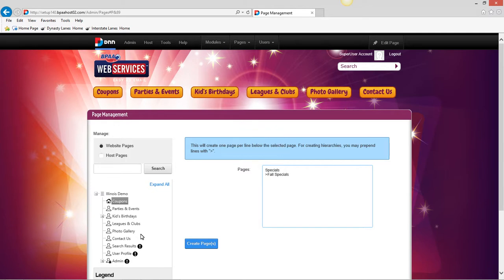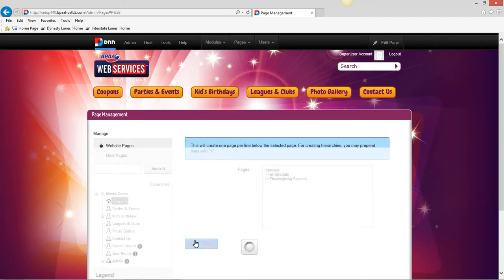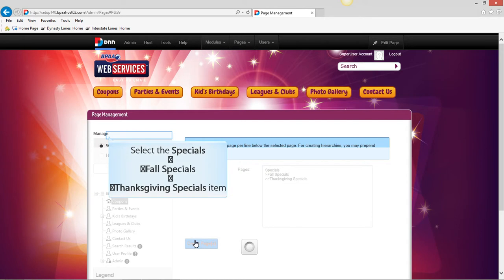We'll do it again. Now, if I want a child of the fall specials, I can click that right there, and we can say Thanksgiving specials. And then we'll hit create pages. And what it's going to do is it's going to create 3 different pages. It'll create the specials, it'll create the fall specials underneath that, and then it'll create Thanksgiving specials underneath that.